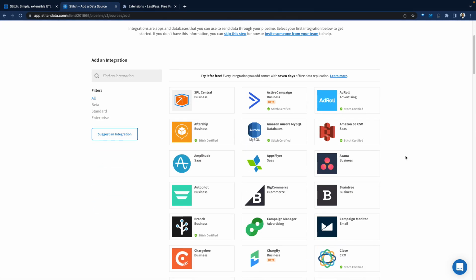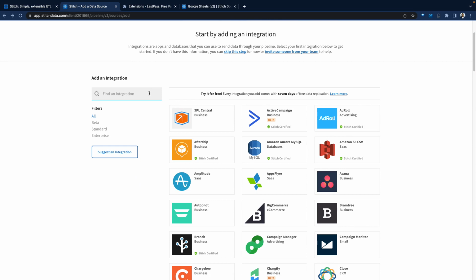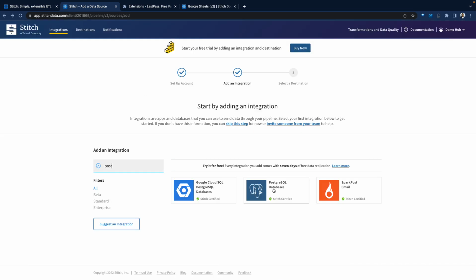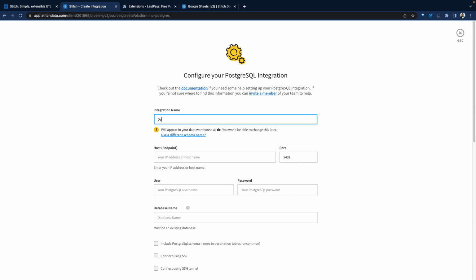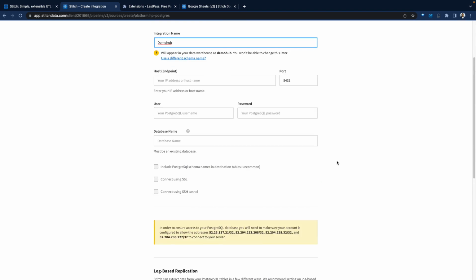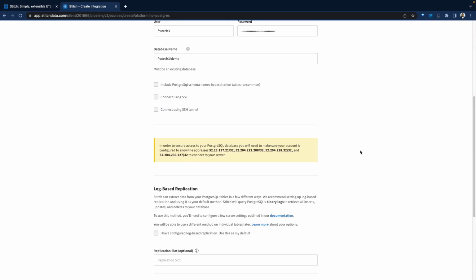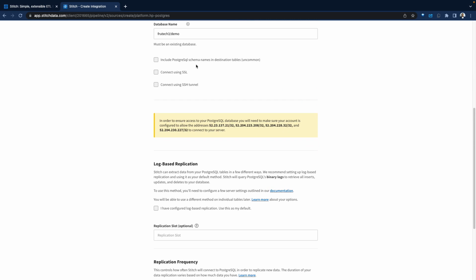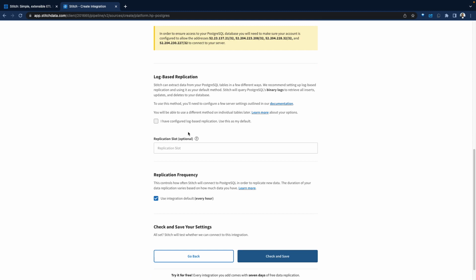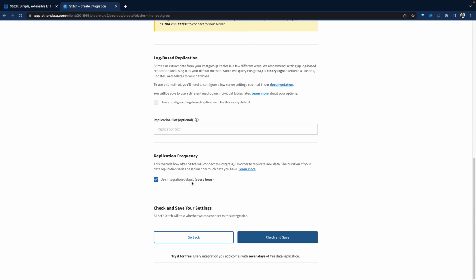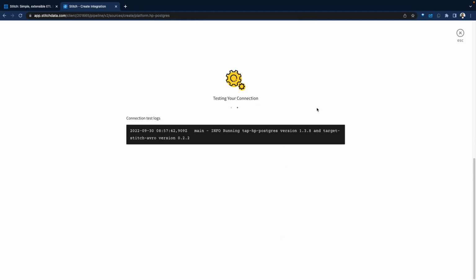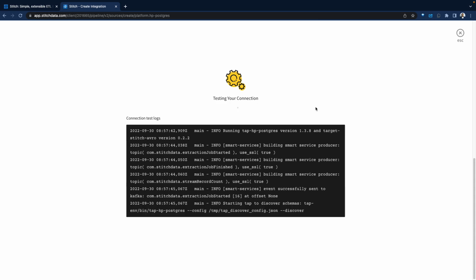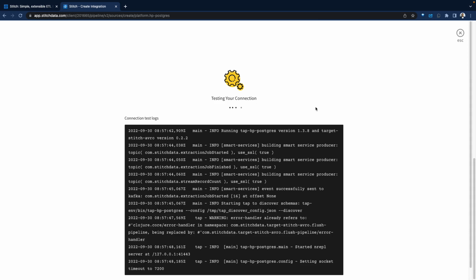Let's jump right in and add our very first integration, leveraging a Postgres instance. Search for Postgres, click on the Postgres database. I'm going to give this a name and fill in the credentials to authenticate into our Postgres instance. With our configurations entered, there are some more options to select based on your needs. You can include the Postgres schema as part of the destination, which is uncommon. You can set up log-based replication as well. For replication frequency, in this case, we're leveraging every hour. Let's go ahead and check this. This should validate we have connectivity to that instance, and then we can begin pulling that data in.